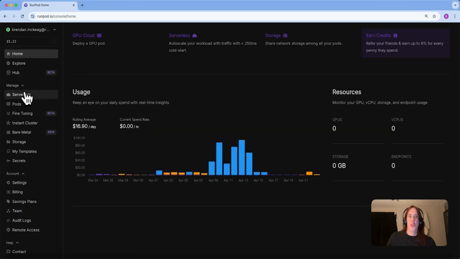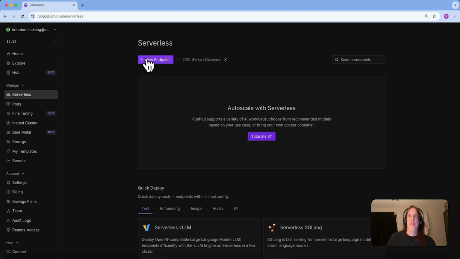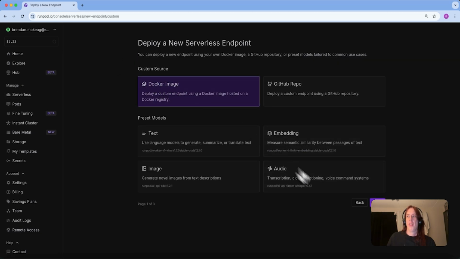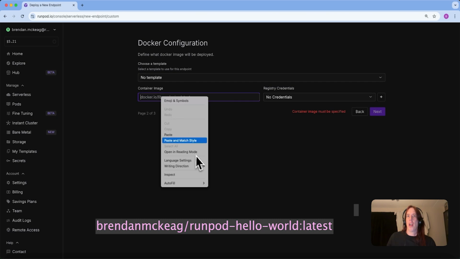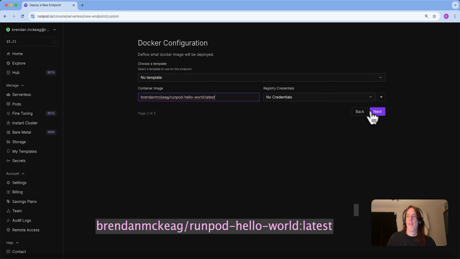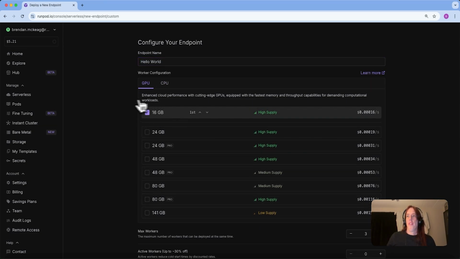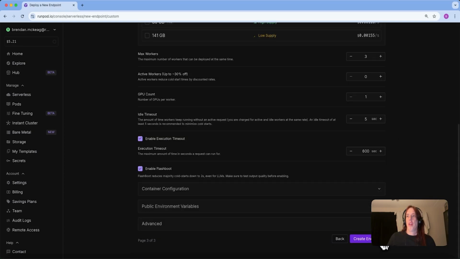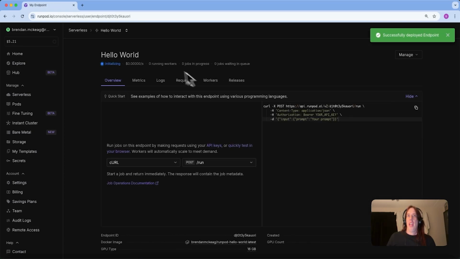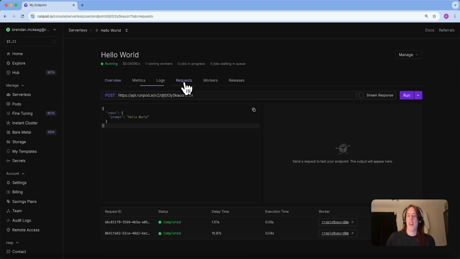All right, to start, we're just going to go to Serverless, New Endpoint, Docker Image. Go ahead and paste in our Docker image path. And we'll just give it a name. And we'll just select 16 gigs to start. Then scroll down, hit Create Endpoint. And it will take just a few seconds to download the Docker image from Docker Hub. Once you see this go from initializing to ready, then you're good to go. All right, to send a test request, we're just going to go to our Request tab right here and run a request.